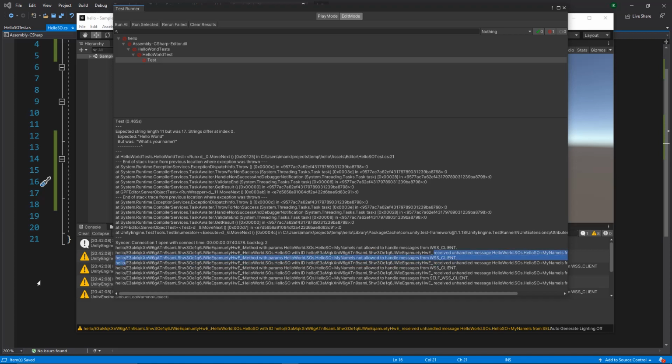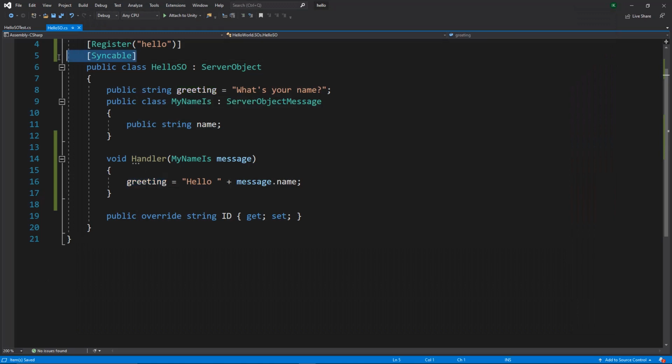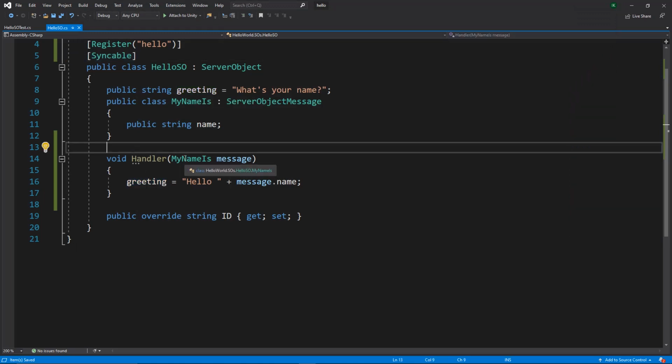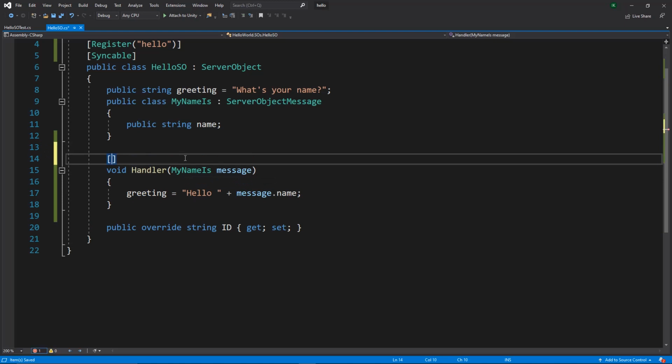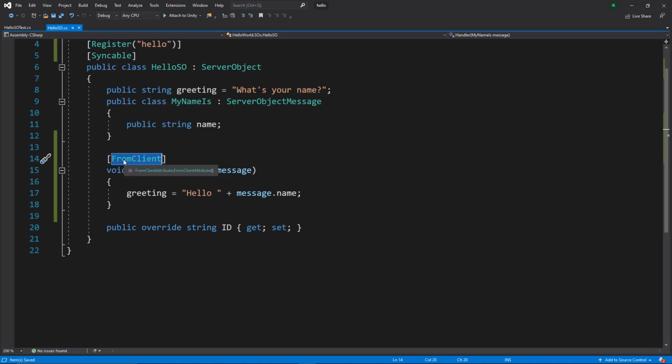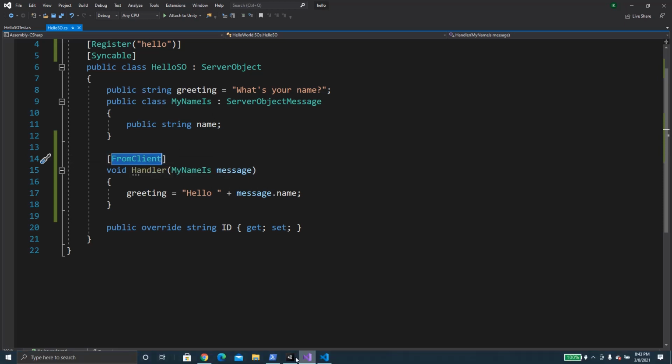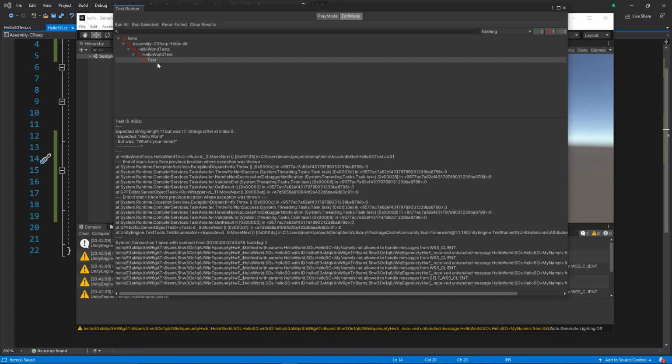Okay, so just like we saw with syncable, this guy by default cannot handle messages from client, because as we said, a lot of SOs just talk to each other. They don't necessarily have to talk to the client. But in this case, we wanted to talk to the client, so we have to whitelist it from client. So now let's run it again.